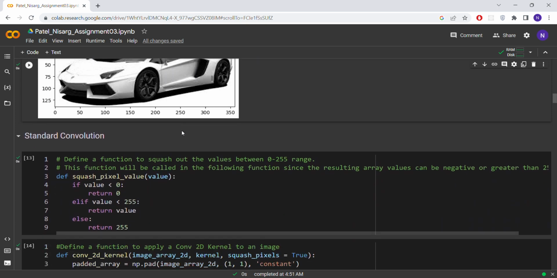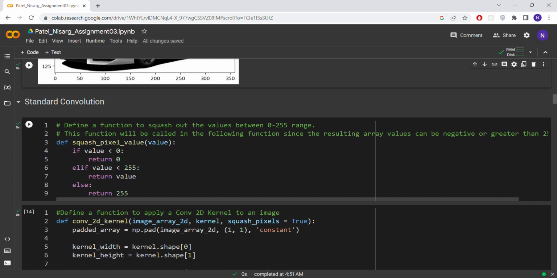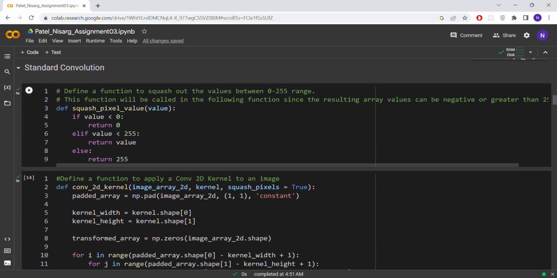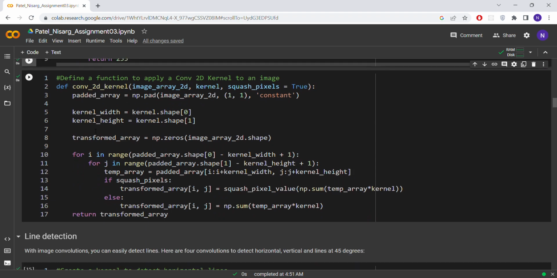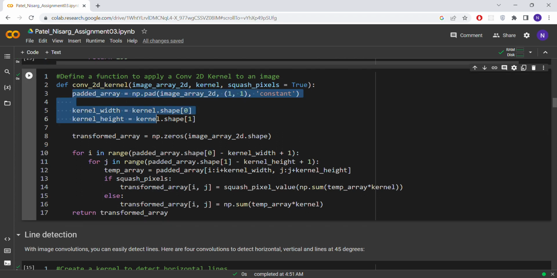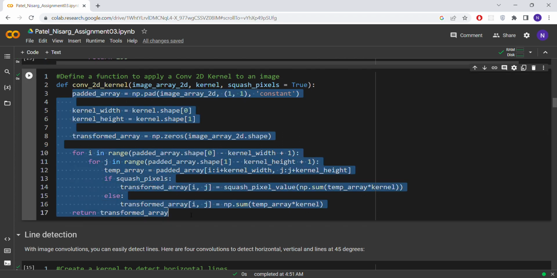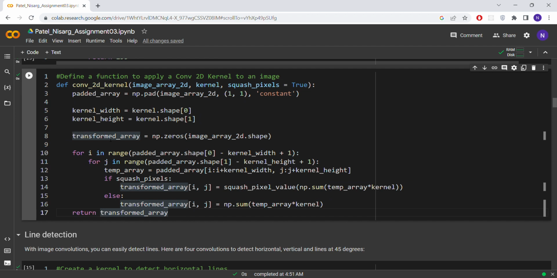Moving forward, we will see what the standard convolution is. This is the squash pixel value function, which is already provided. Then there's the convolution 2D array method, which is also already provided. I'm not going into this, but yeah.